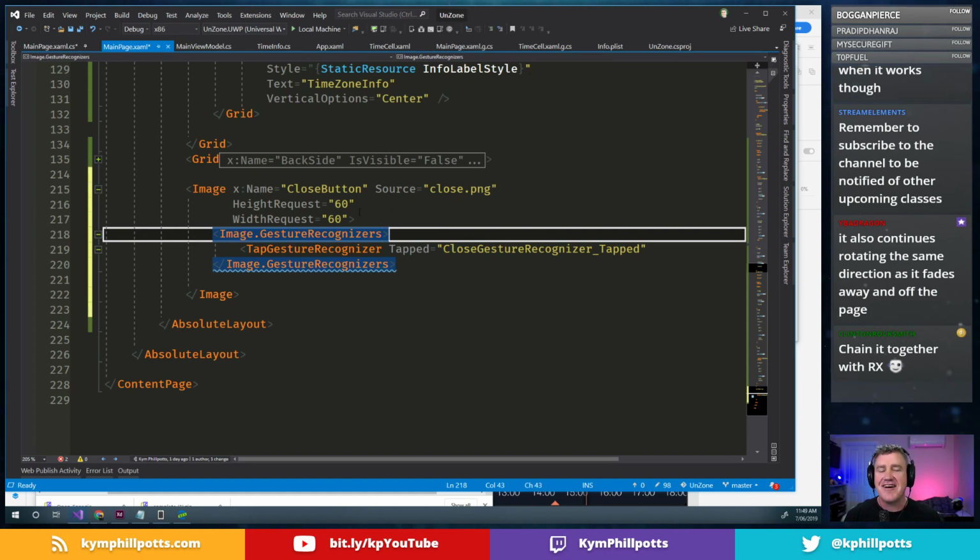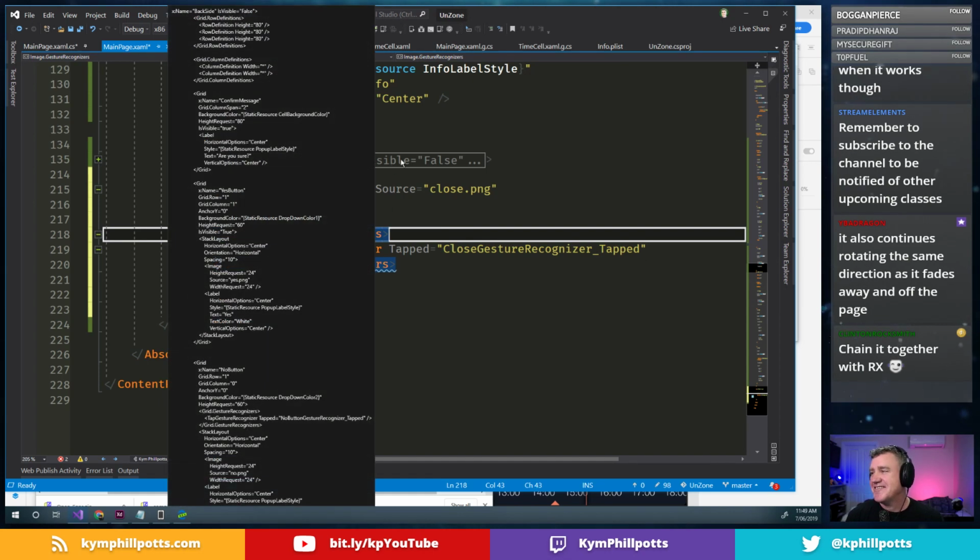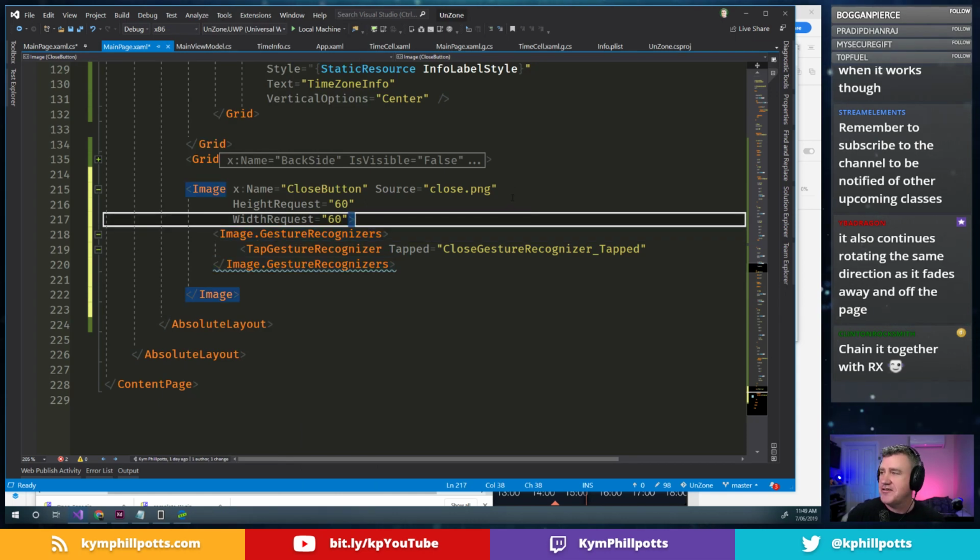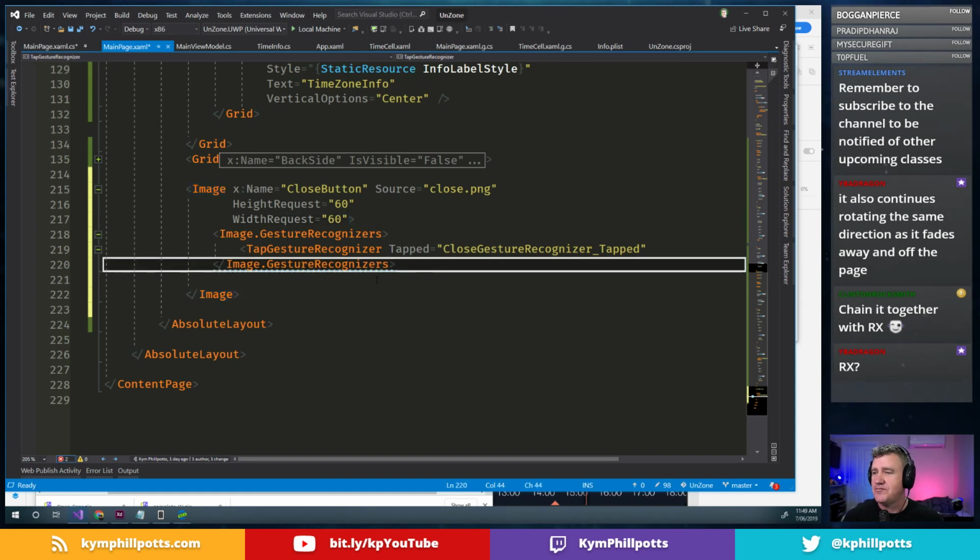Chain it together with RX. Here's a joke for you, Clinton. So you've got this problem, and so then you put RX in, reactive extensions. Now you've got two problems. No? Bad joke? Probably.